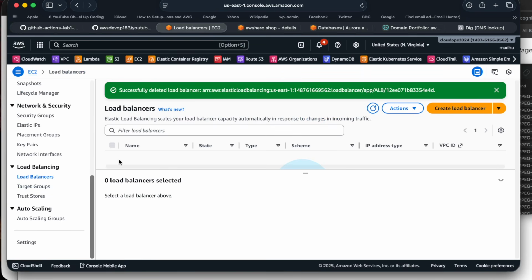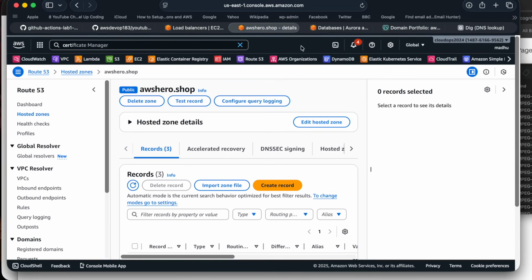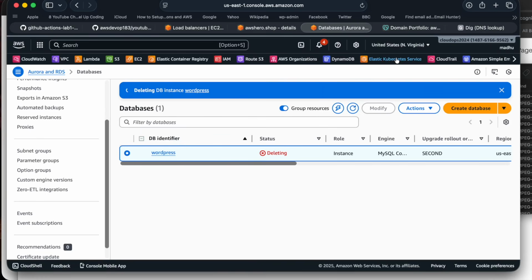We're done. We delete this EC2 as well, and then the database as well, and there will be no charges for the certificate. That's fine. That's all for this video.